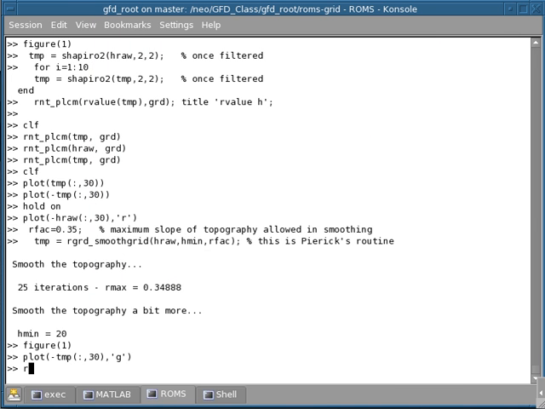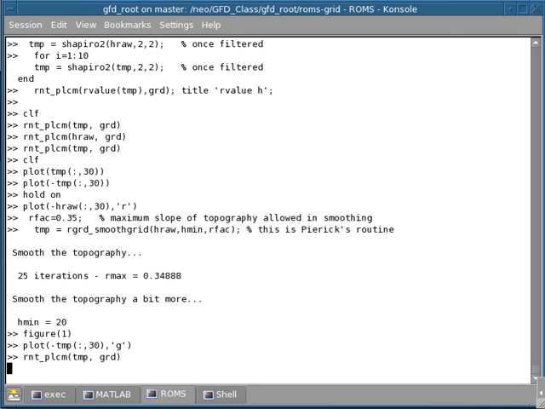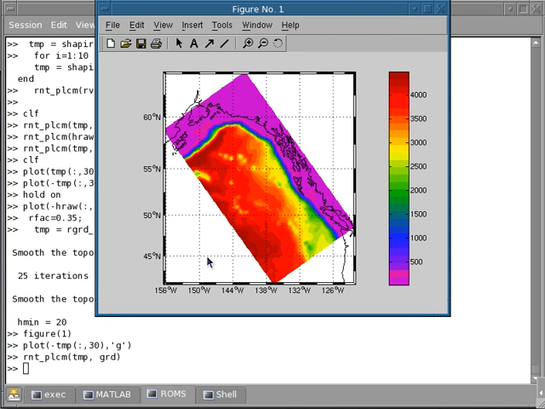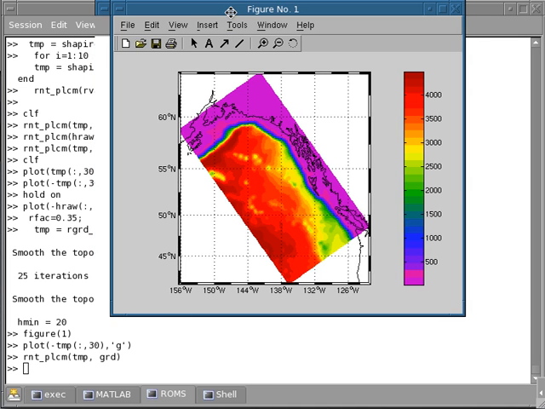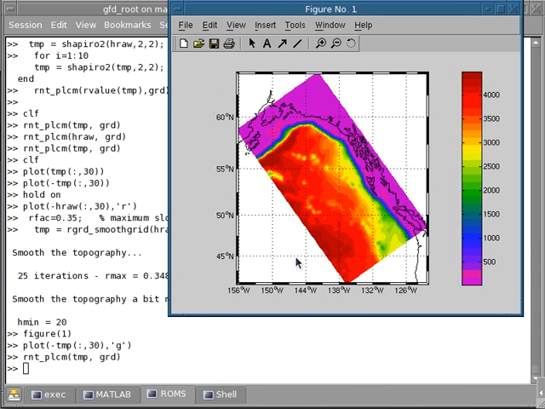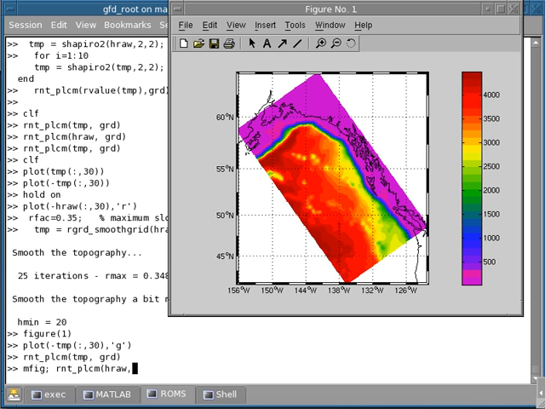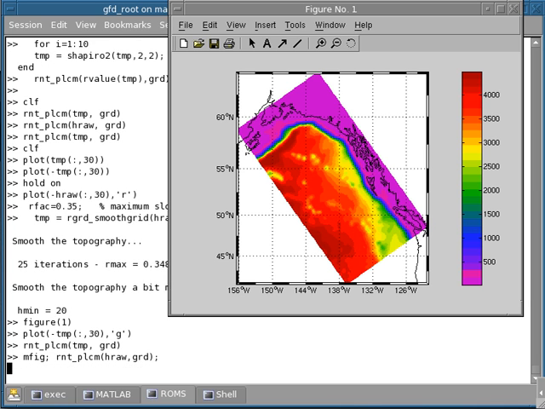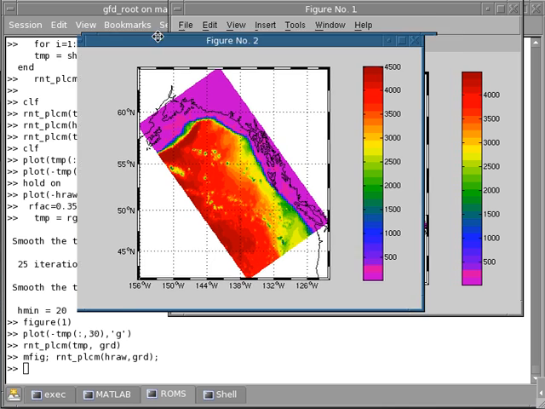And you can plot now also the topography that you did with the logarithmic smoother, and you can see that this one looks a little bit more, has more features than the one that we smoothed with Shapiro, and maybe to some extent it's also closer to the raw topography, which I'm going to plot now in a different window. So this is the raw topography.